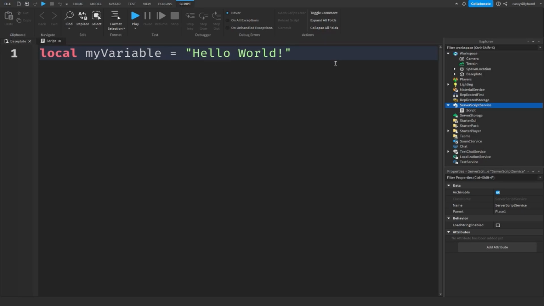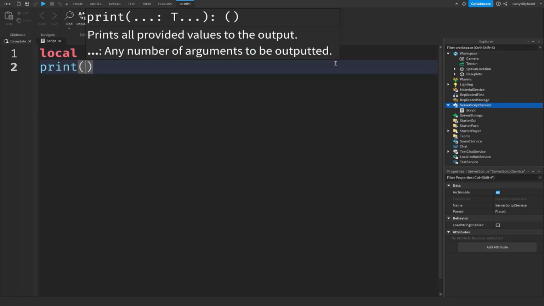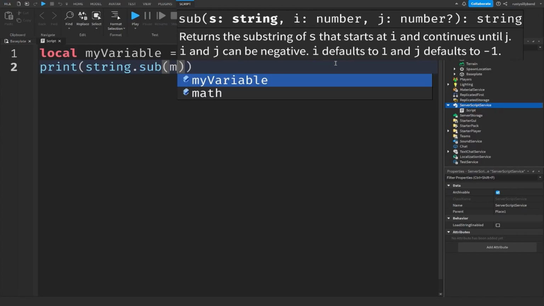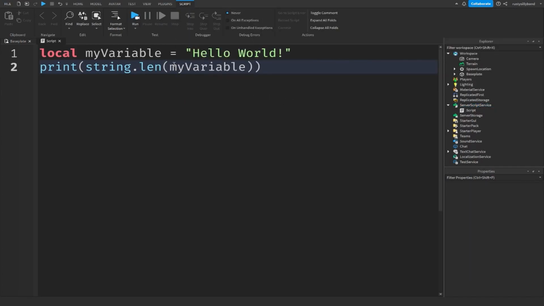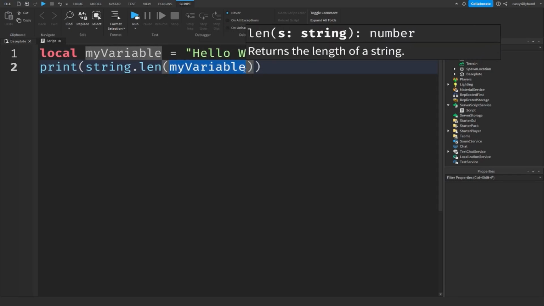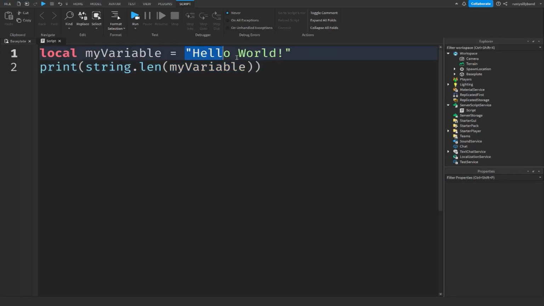We can also manipulate text variables using string functions like string.len, which you can run in a print section just like this, or use print string.len and then myVariable inside of here. So string.len will basically turn this variable right here into the number of characters that equal its letters. So hello world exclamation point has 12 characters in it. So if I were to run this, it would print 12.